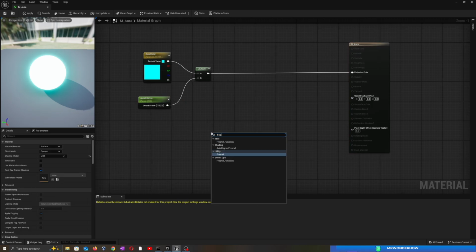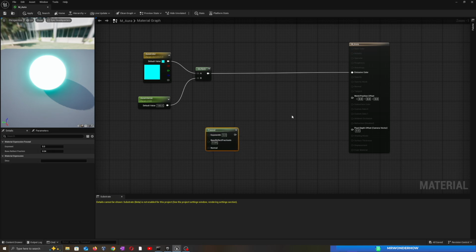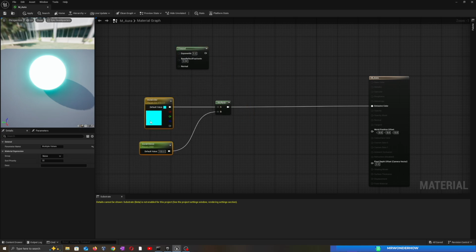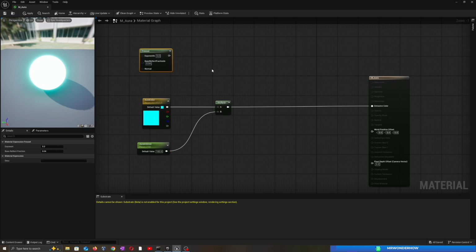To make the aura look more dynamic, we'll use a Fresnel node. This creates a soft, glowing edge around the character. Add a Fresnel node and multiply with the aura color, then connect it to the emissive output. Adjust the exponent and base reflect fraction to fine-tune the effect.